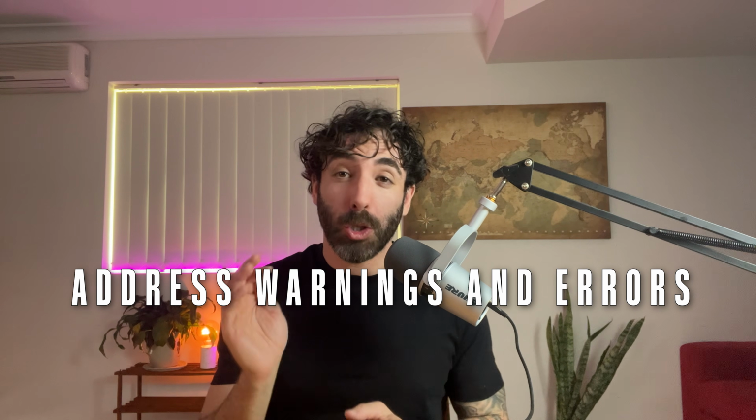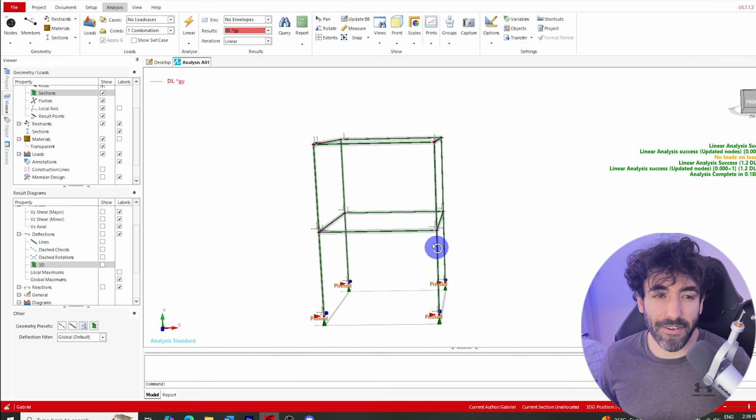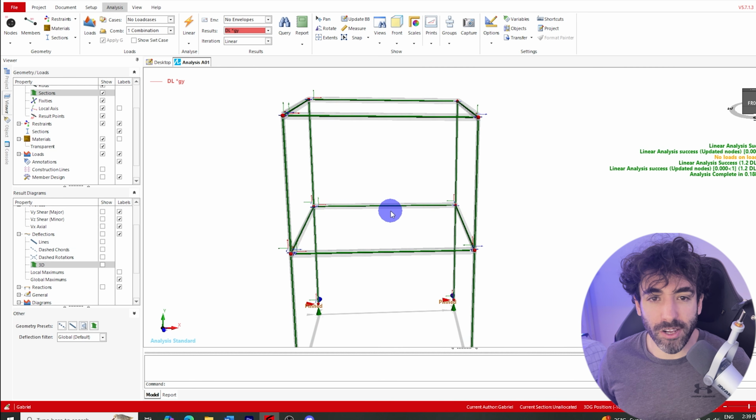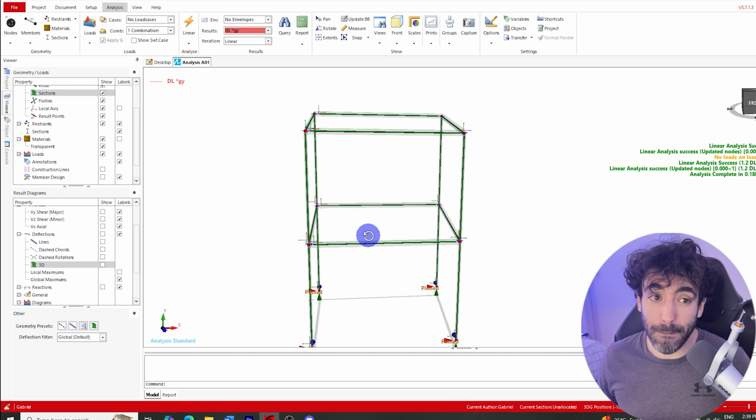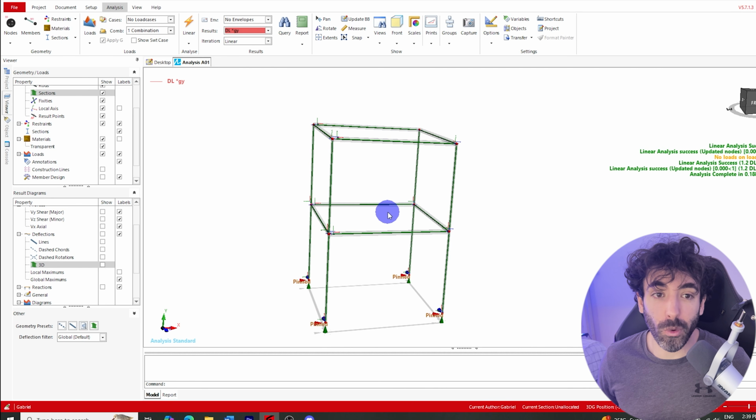Step number 9, address warnings and errors. Don't ignore them. Ensure that you understand their meaning. In this case, we didn't have any errors because it's a quite straightforward frame, but do not ignore them unless you really know what you're doing.